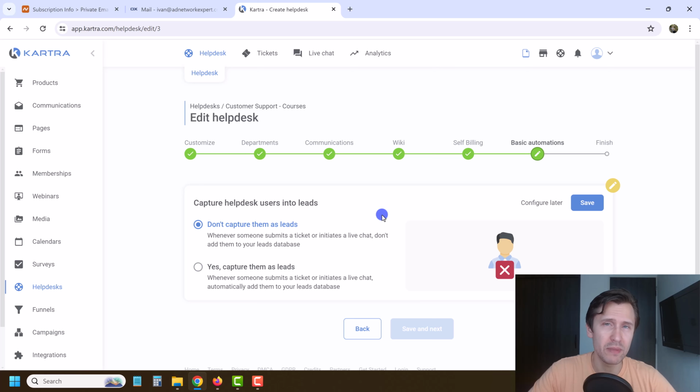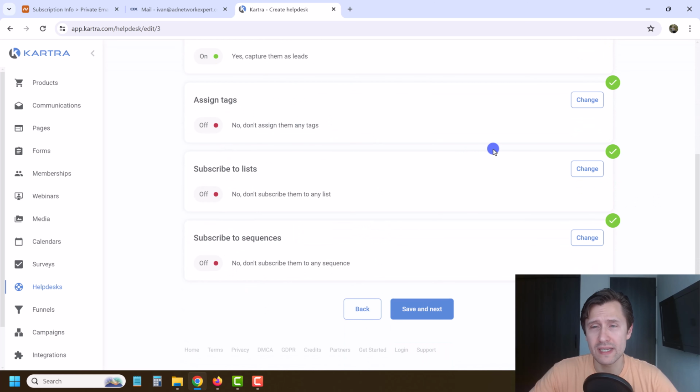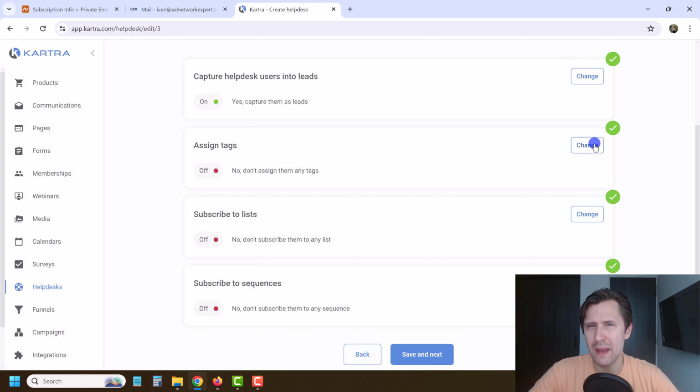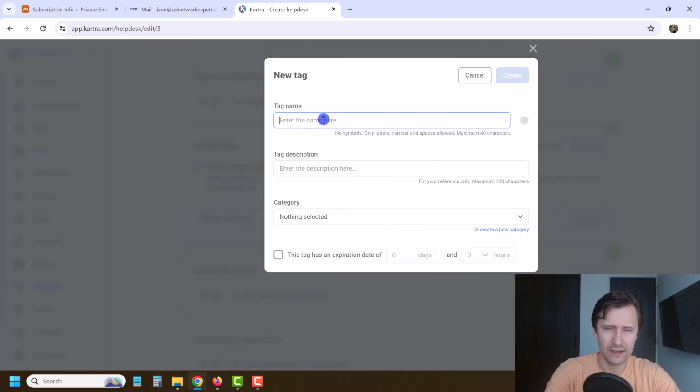And here you can capture people that end up asking you a question as a lead, or you can say no. The default is no. I think it makes sense. I don't think people want to be emailed with something like, hey, I noticed you contacted our help desk, let me sell you something, right? But if you do, you would select this option here. You would hit save, and then you would be able to fill in these options, right? You would assign a tag. It doesn't have to be spammy like what I just mentioned, but you could say yes, assign a tag. You can create a new tag. Let's say question askers, right? Something like that.